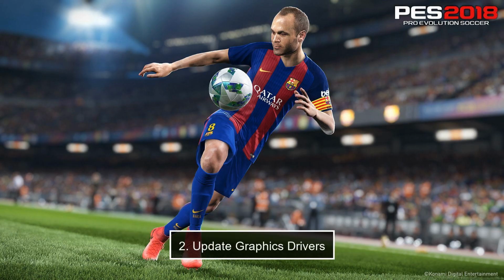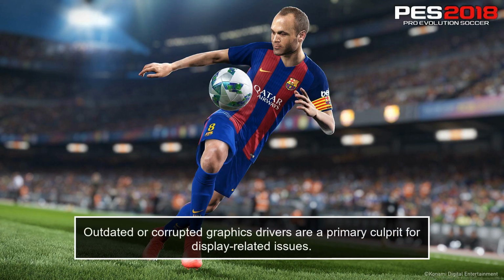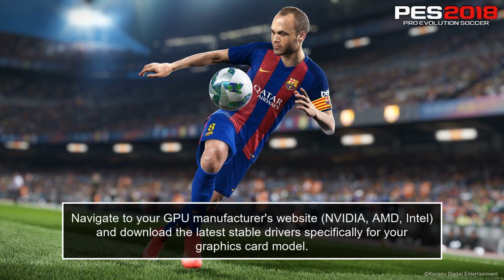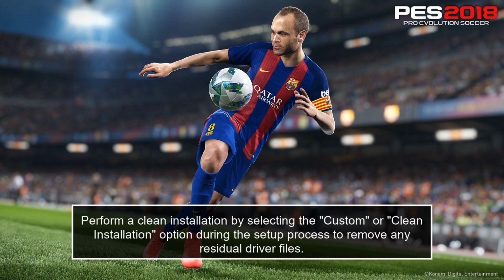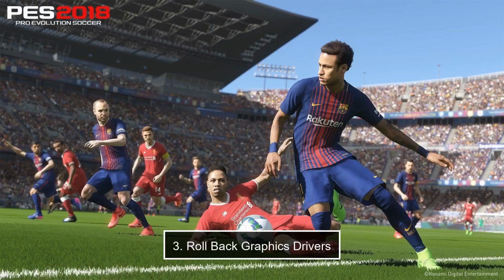2. Update graphics drivers. Outdated or corrupted graphics drivers are a primary culprit for display-related issues. Navigate to your GPU manufacturer's website, NVIDIA, AMD, Intel, and download the latest stable drivers specifically for your graphics card model. Perform a clean installation by selecting the Custom or Clean Installation option during the setup process to remove any residual driver files.